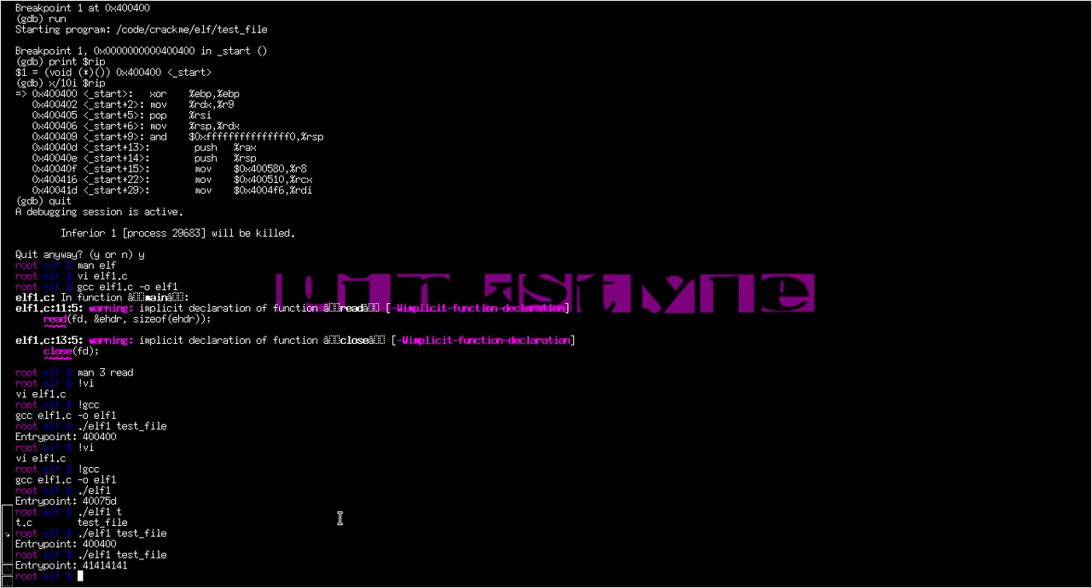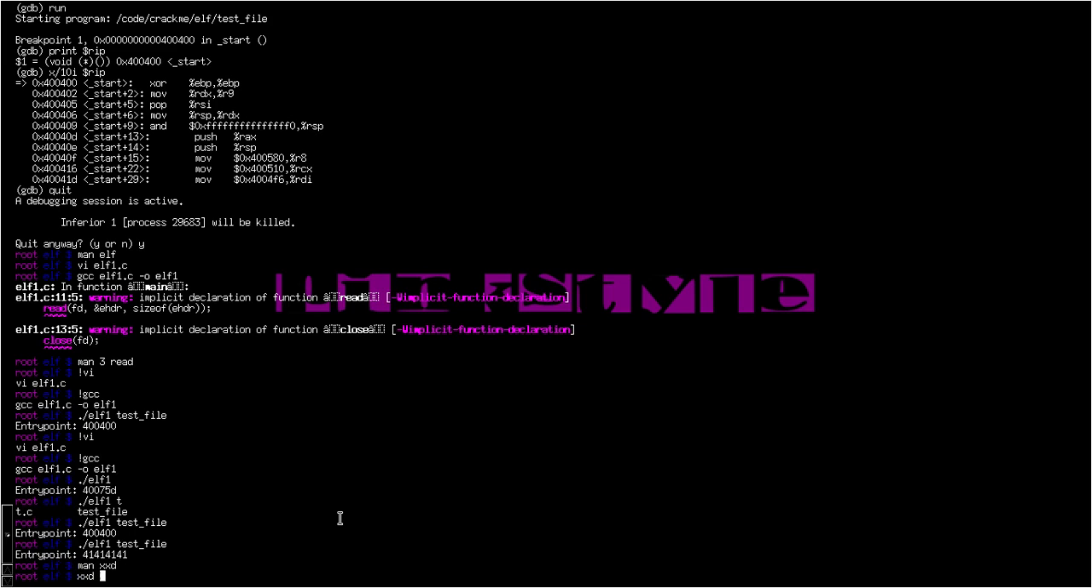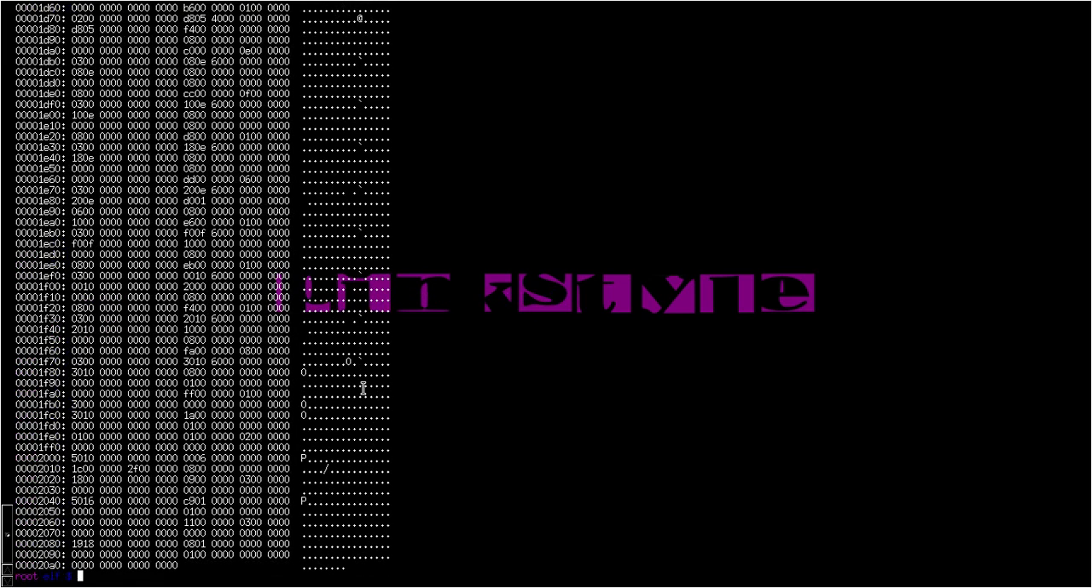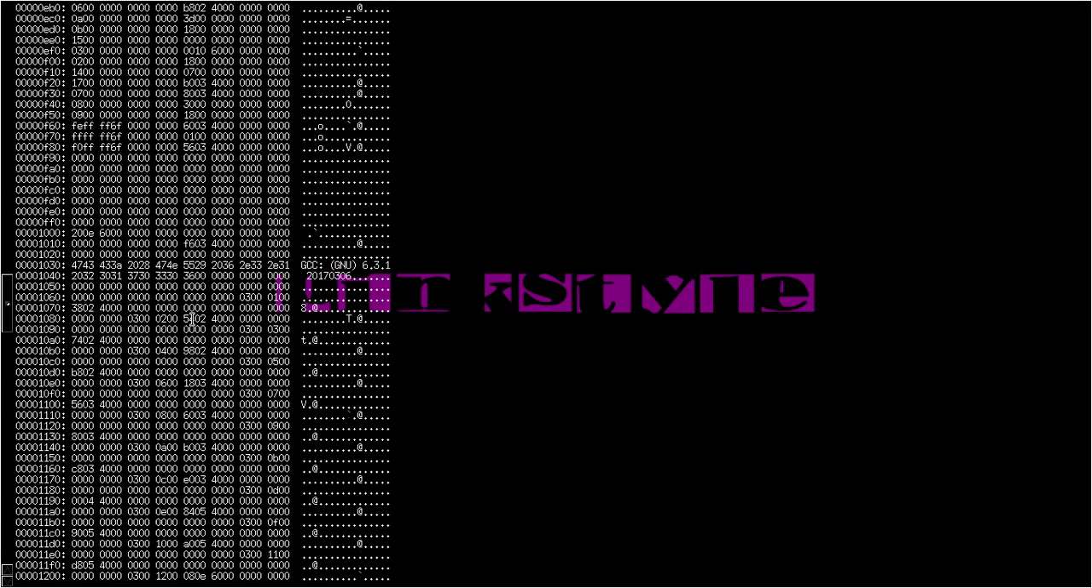I'm going to show you another program called XXD. It does a hex dump of a binary file. So let's hex dump that test file. And you can see all the bytes in the file. Now if I scroll up, I'm looking for a basic one, so there's one right there. There's an address with a bunch of zeros we could possibly write some code to.